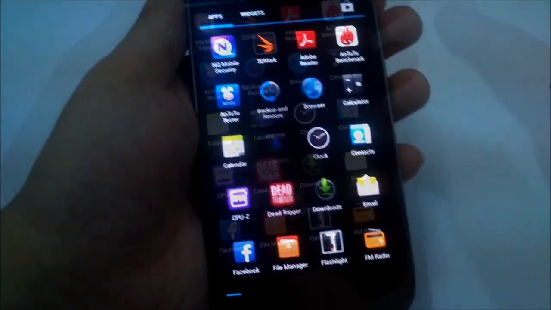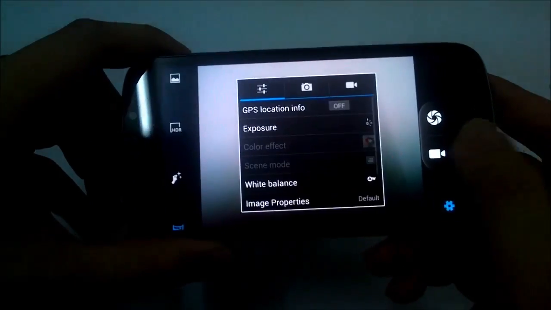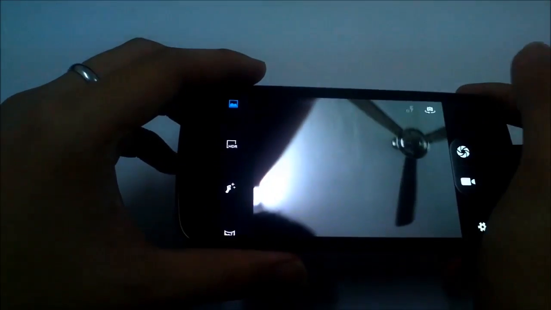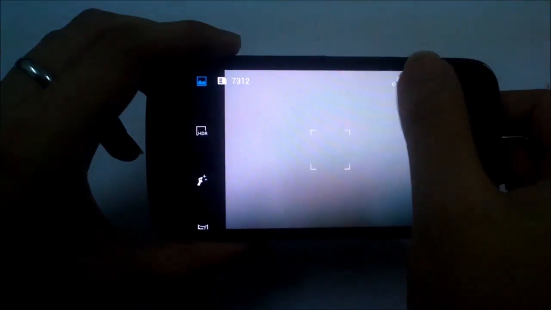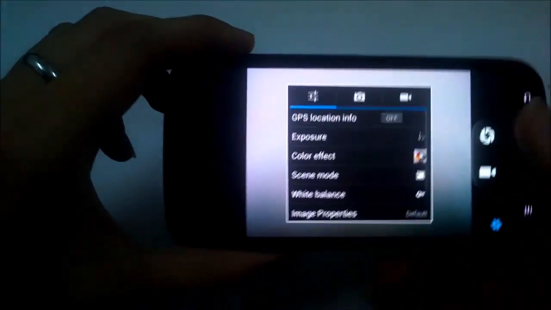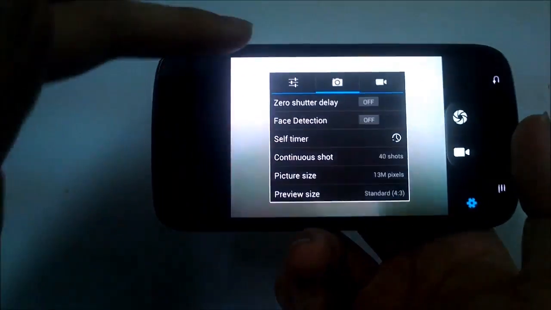Now let's take a look at the camera. Camera is a 30 megapixel at the back and 2 megapixel at the front. You can change camera settings. Okay, let's get to the default, where you can change a lot of parameters. You can switch between front or back camera. You can set your flash. There are some settings you can change. GPS location info, all this you can change. This is for the camera.